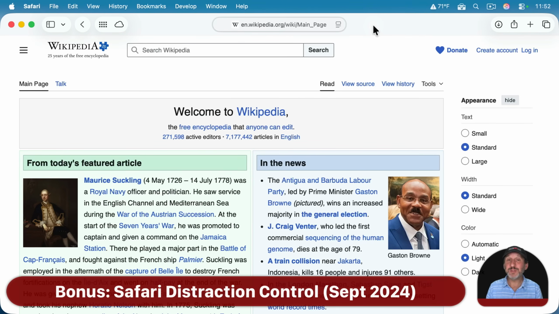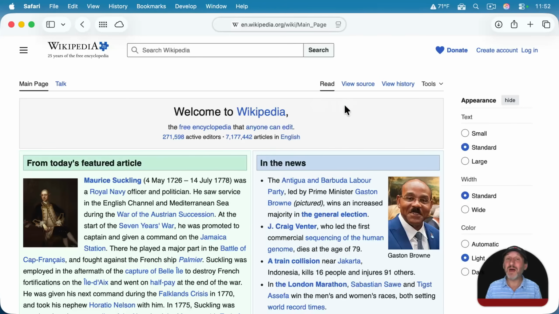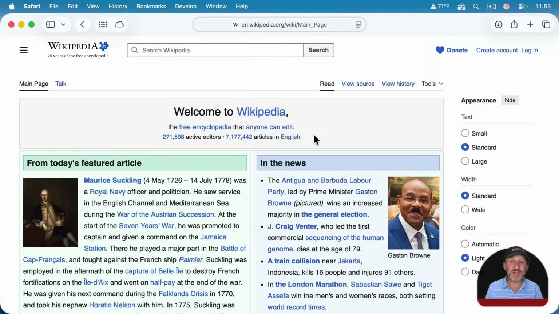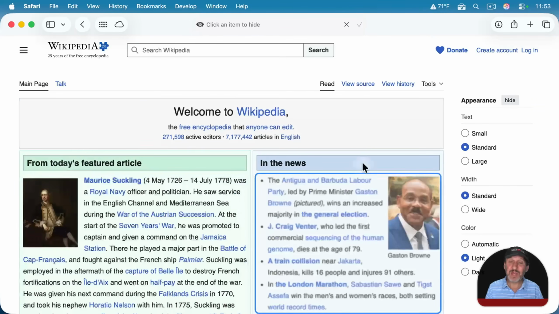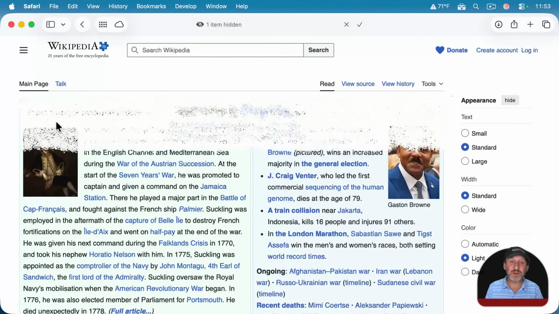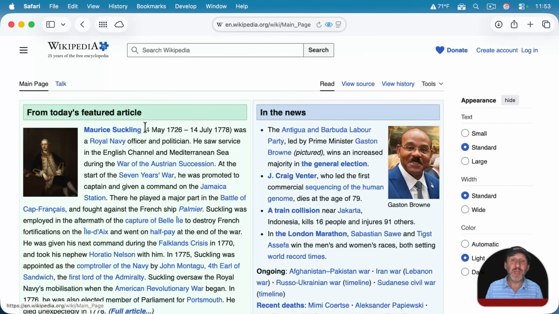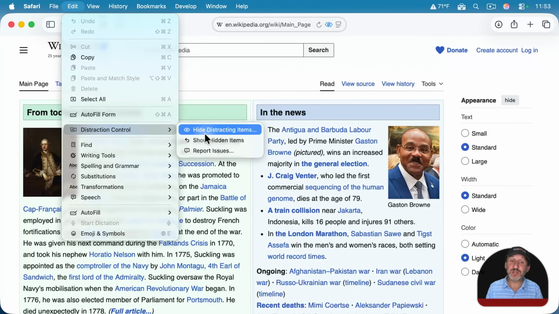And here's one last one. This was also added back in macOS Sequoia. In Safari, you can get rid of items that you see on the page. Usually these will be ads, but they could be anything. So for instance, if I wanted to get rid of this banner here, I just click on the button here in the address bar and choose Hide Distracting Items. Now I can click on any item I want to get rid of. So I can click on this banner and whoosh, it's gone. I click the check mark here and now even when I reload the page, it will remember to get rid of that item. In the menu bar, you can find this under Edit and Distraction Control.